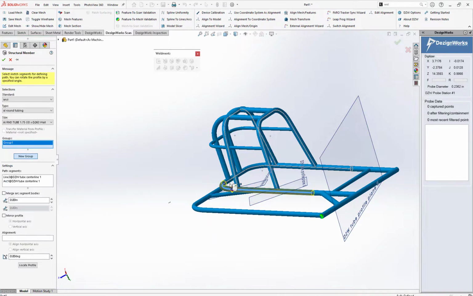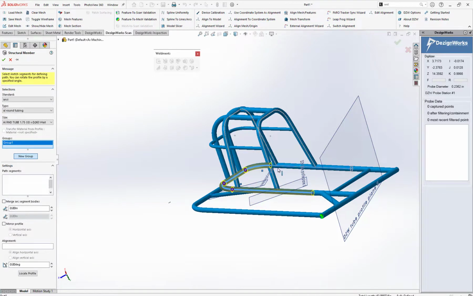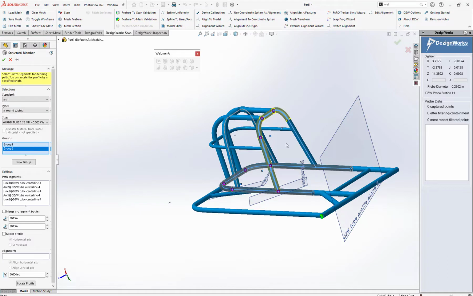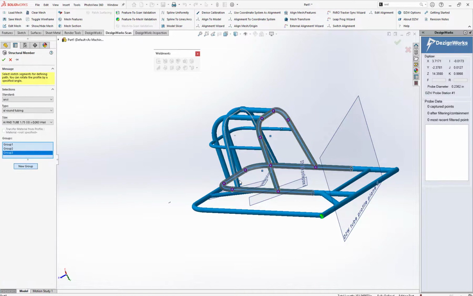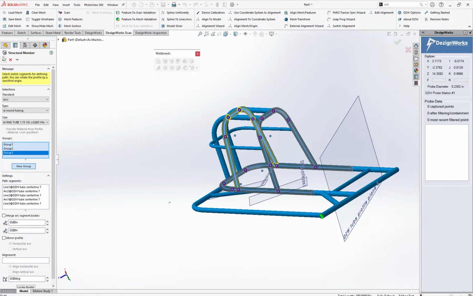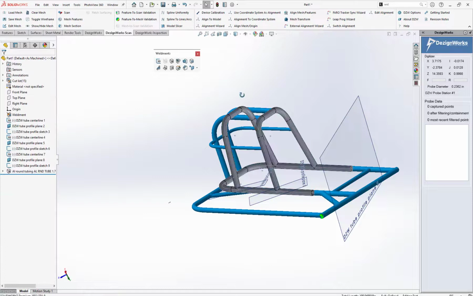We'll select on the bottom profile first. Doesn't really matter which order you do this in. Once that group's selected, we'll select another new one and complete these two top hoops. And then we'll finally do the last group. And once we have this selected, hit the green checkbox, and we have our weldment structure.